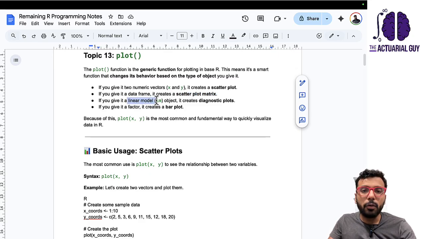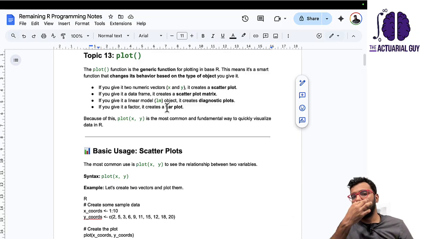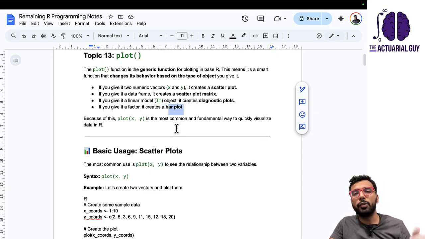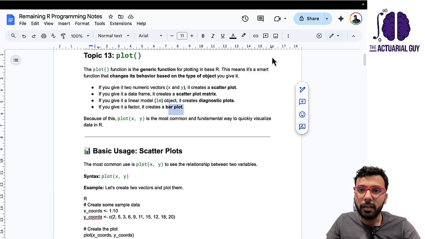Then if you give it a linear model object, I'll show you this as well, although we have not studied linear models yet. We studied this in the CS1 course when we do the chapter on linear regression. If you give it a linear model, it directly creates diagnostic plots. This is also something I'll show you. And if you give it a factor, it will directly make bar plots, right? So it's a very smart function which adapts to the kind of data you're giving it.